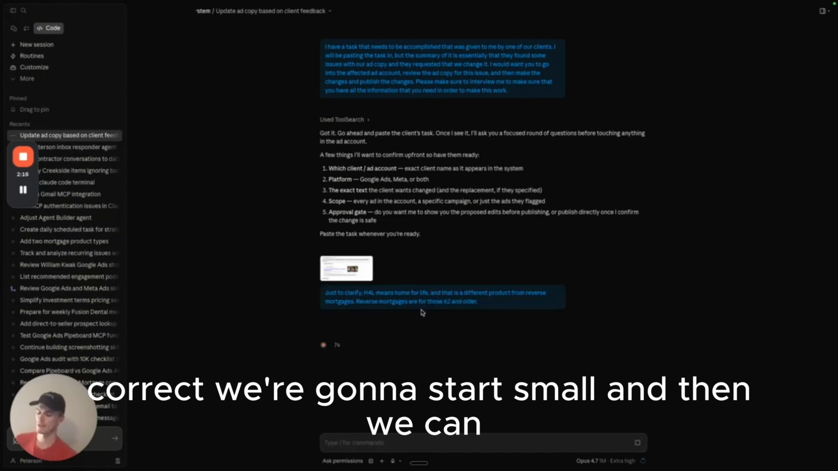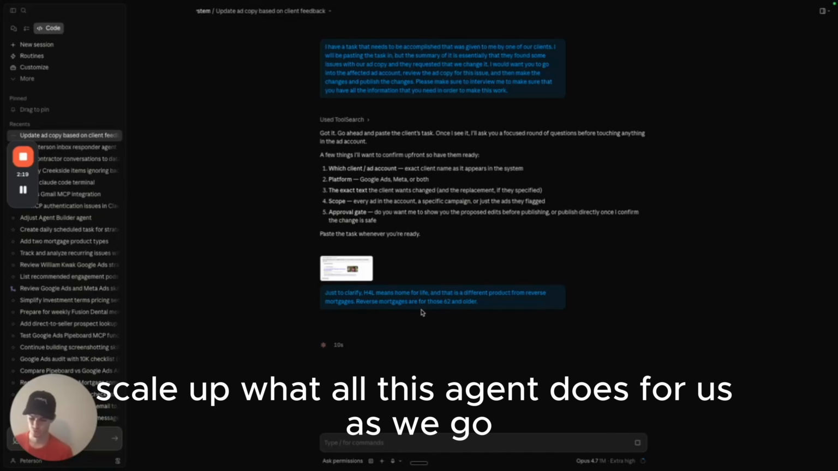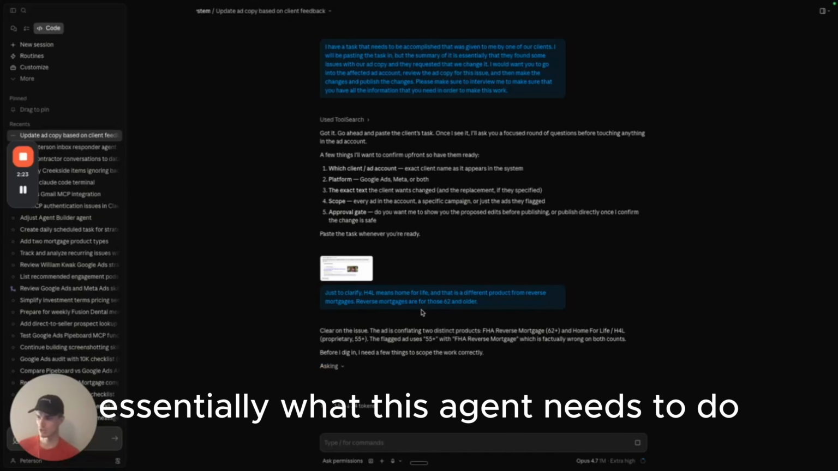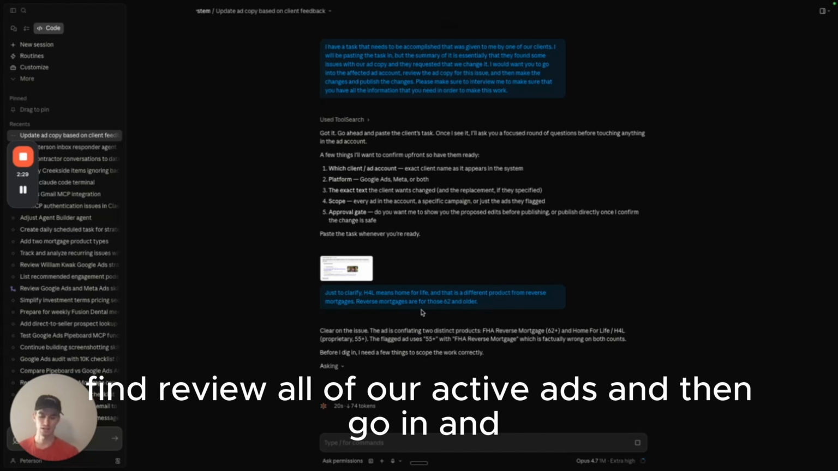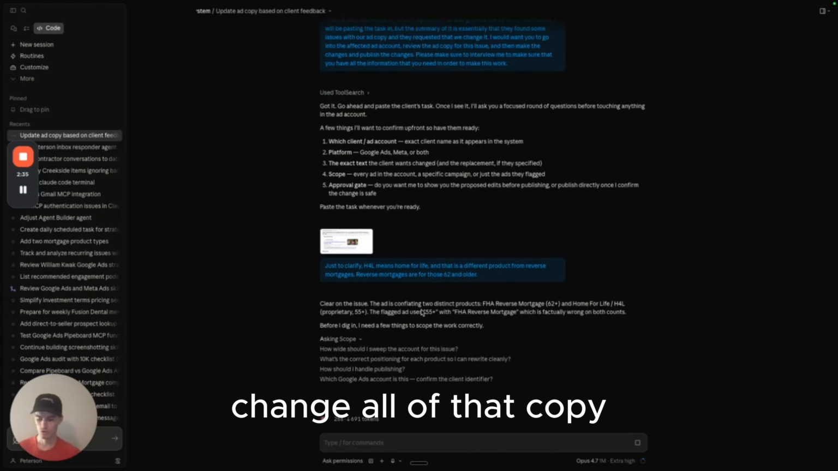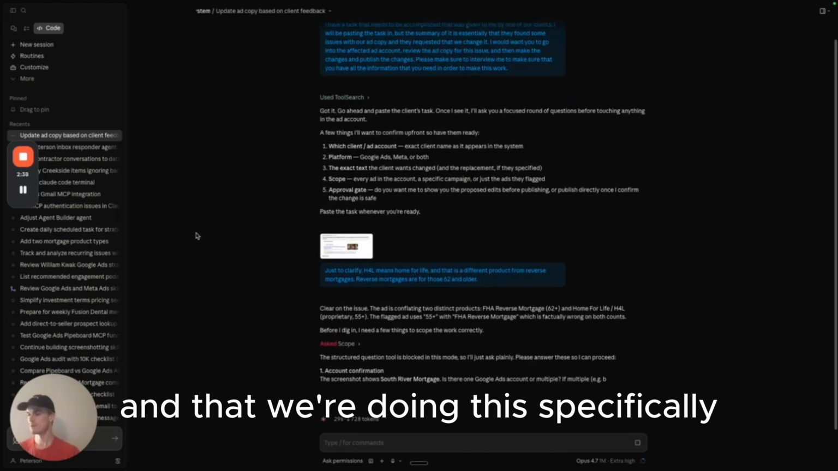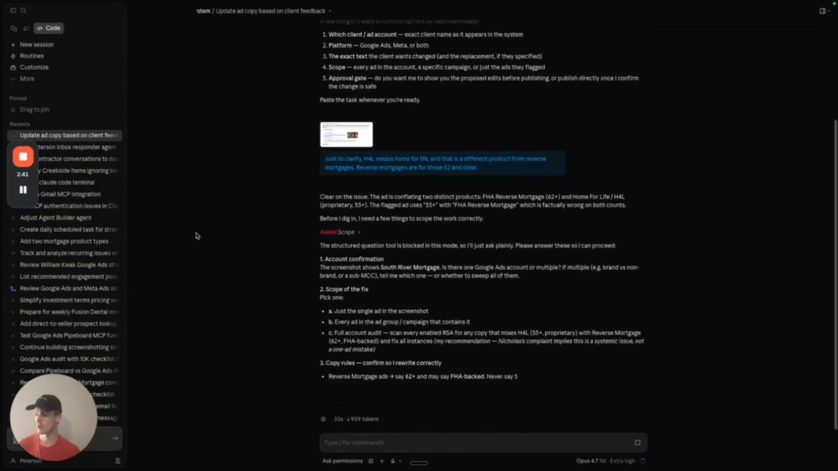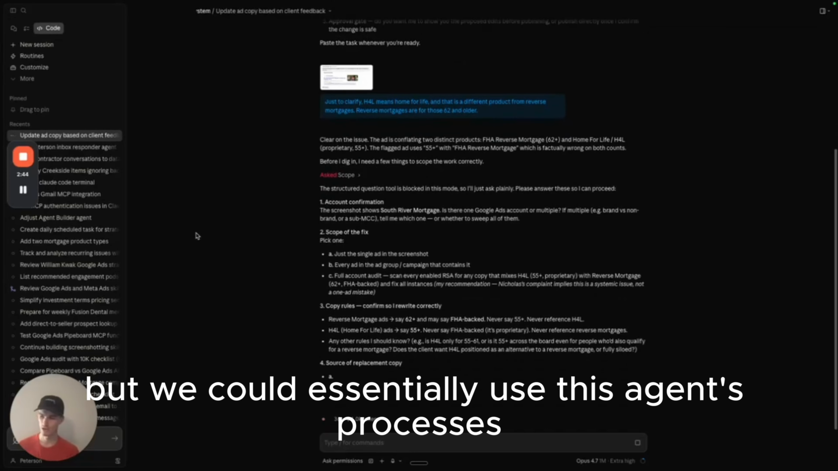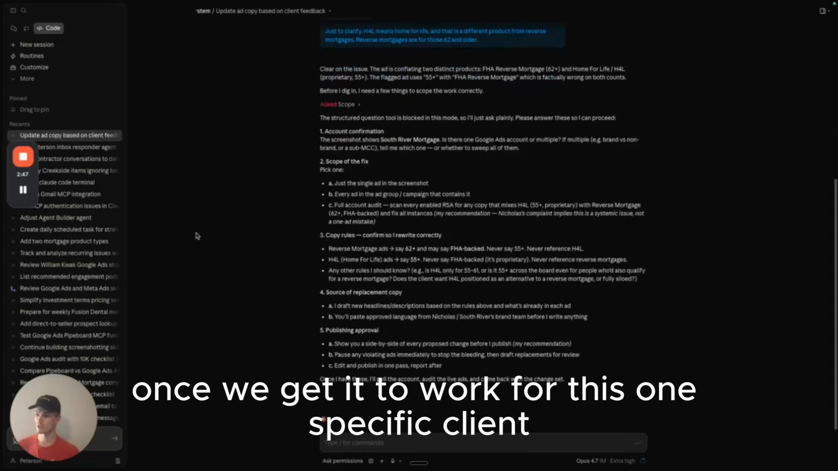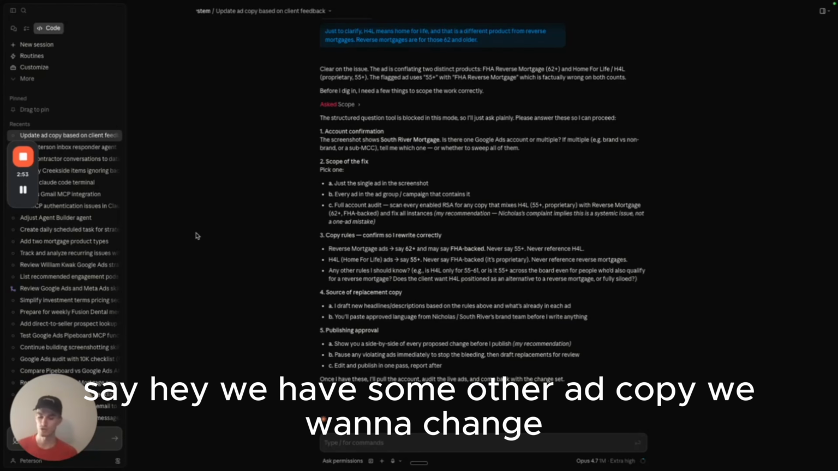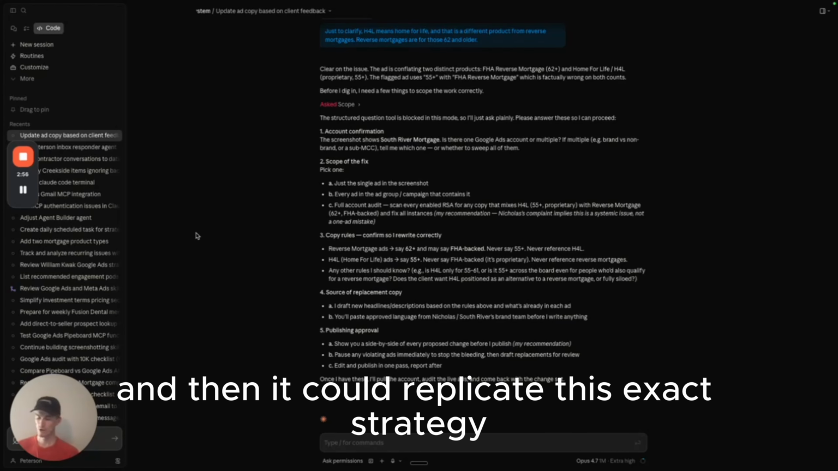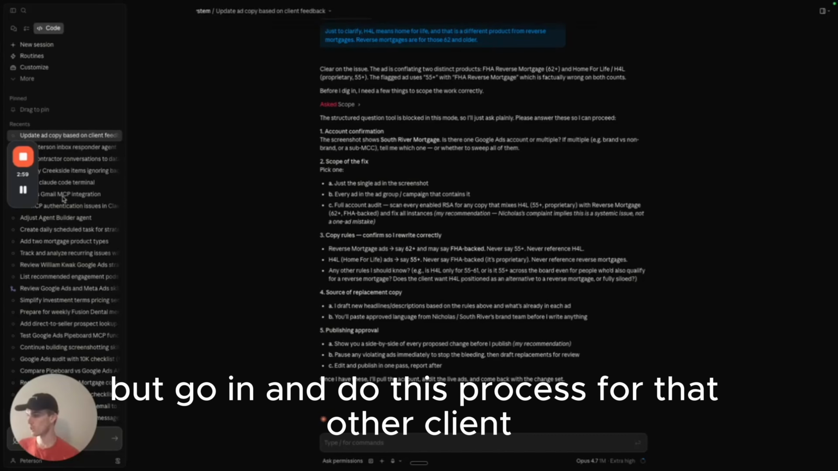We're going to start small and then we can scale up what all this agent does for us as we go. Essentially what this agent needs to do is be able to go in, navigate through the Google Ads UI, review all of our active ads, and then go in and change all of that copy. And we're doing this specifically for one of our clients, but we could essentially use this agent's processes for any one of our other clients. Once we get it to work for this one specific client, we would just essentially in the future say, hey, we have some other ad copy we want to change, and then it could replicate this exact strategy, but go in and do this process for that other client.